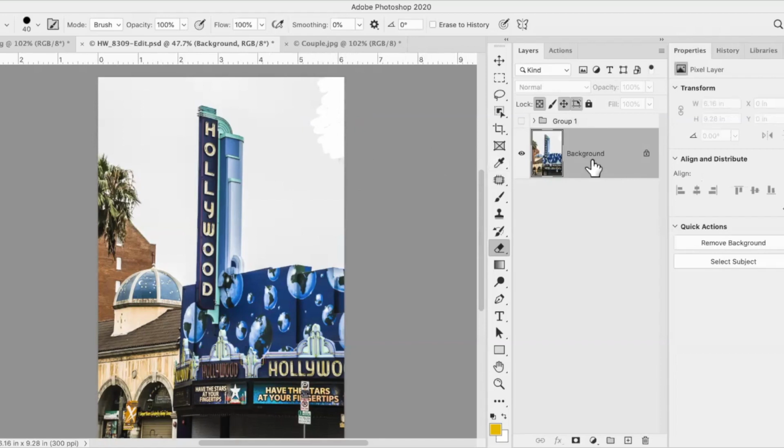But what's happening here is this is a flat file. This background layer is flat. It is locked. So there is no transparency here. And when you use the eraser, it erases to whatever your background color is. So your background and foreground colors are down here at the bottom of your toolbar. The foreground color, obviously in the foreground, the background color in the background. And when I erase, I'm getting white because that's my background color. If I were to switch those, now I'm going to erase with gold because it's my background color.